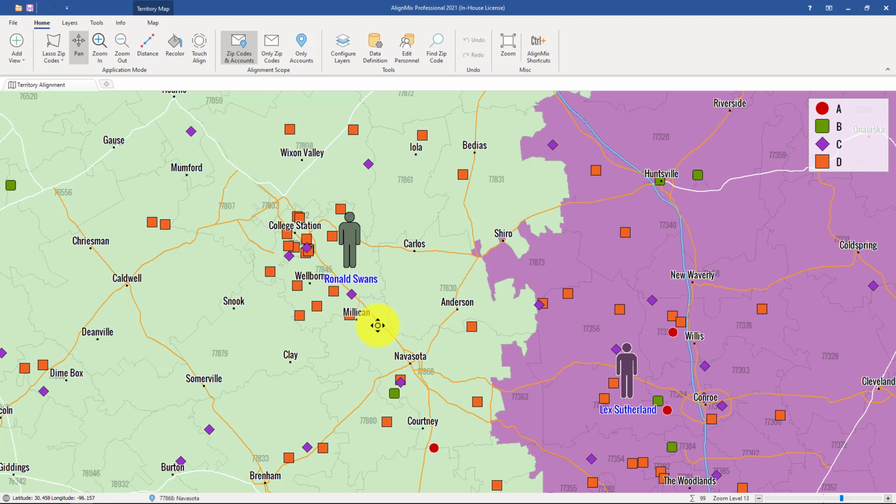But if you wanted them to be a perfect match in color, you can change that in Configure Layers in the Sales Rep section. And there you go. You've just learned how to import your sales reps into an existing alignment map.